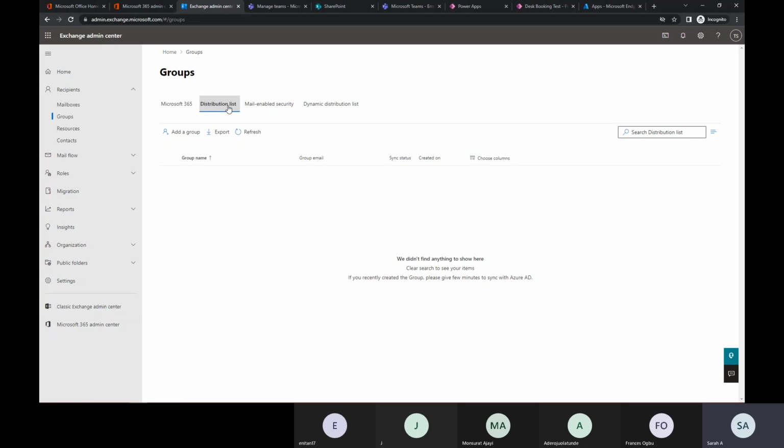A distribution list can have 500 people. You can use it for newsletters. Maybe you want to send out a newsletter every month or every day, you just add all the email addresses you want to send the email to. Then we have mail-enabled security also. Then we have dynamic distribution lists as well. I like the dynamic distribution list because it's kind of automated. If I want to create a group for all the people in the IT team, what I just need to do is set the department when I create the group.